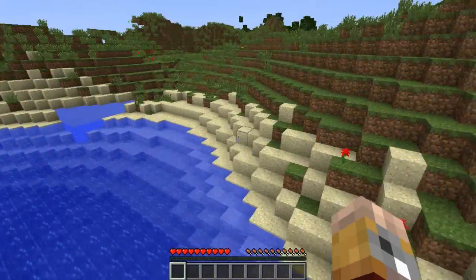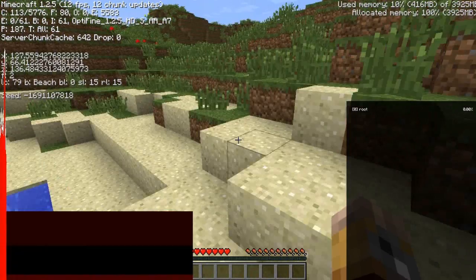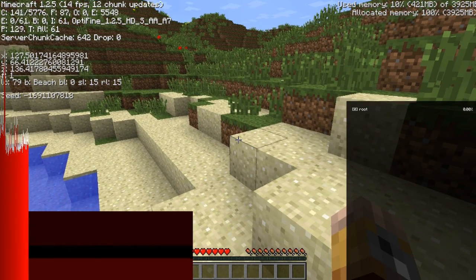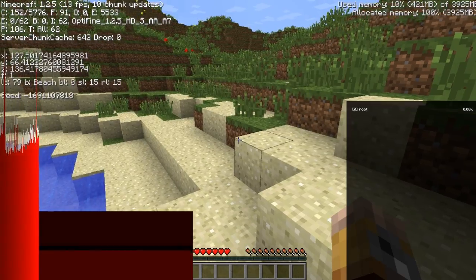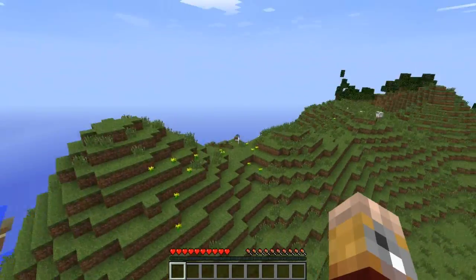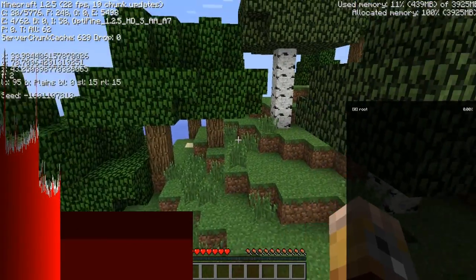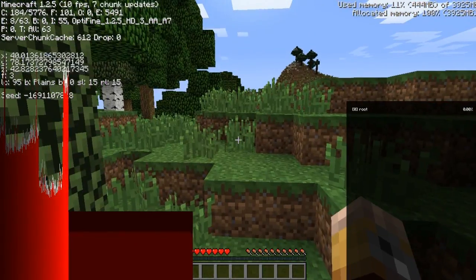As well here, beach. If we go into F3, you can see on the B there, if you can see that on the top left-ish, the B is beach. And then likewise, if we come over here, it's going to say forest and plains, and forest and plains.